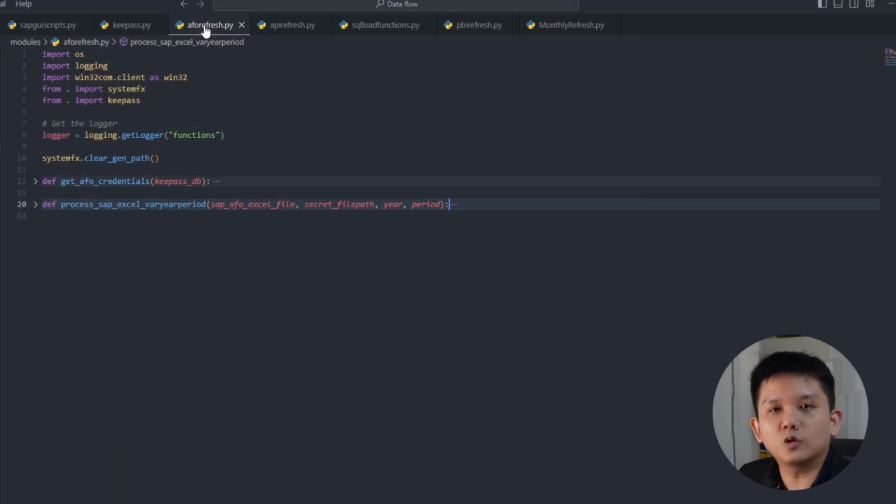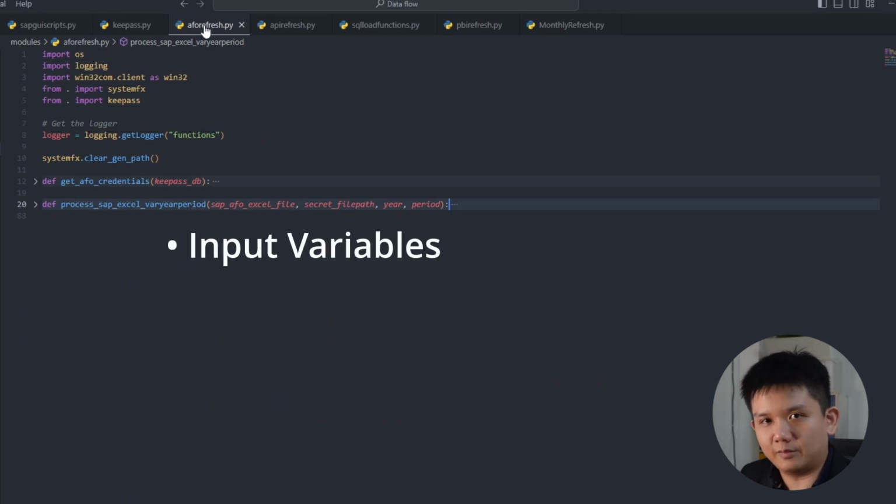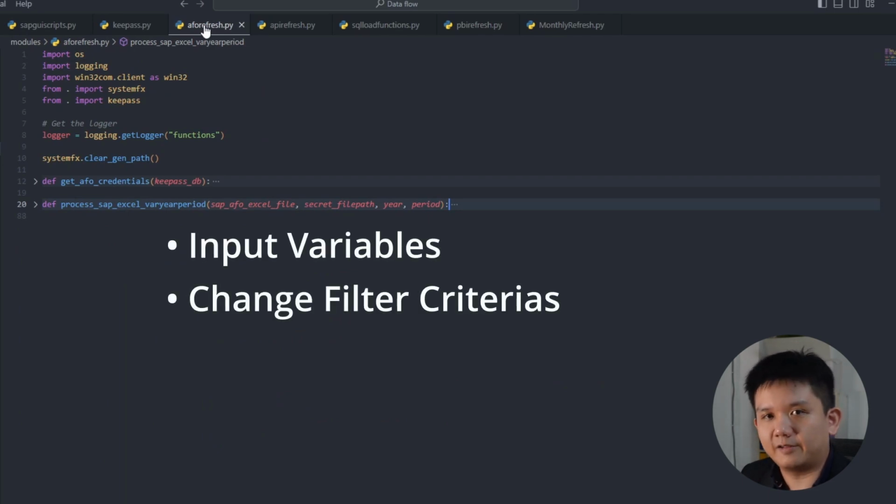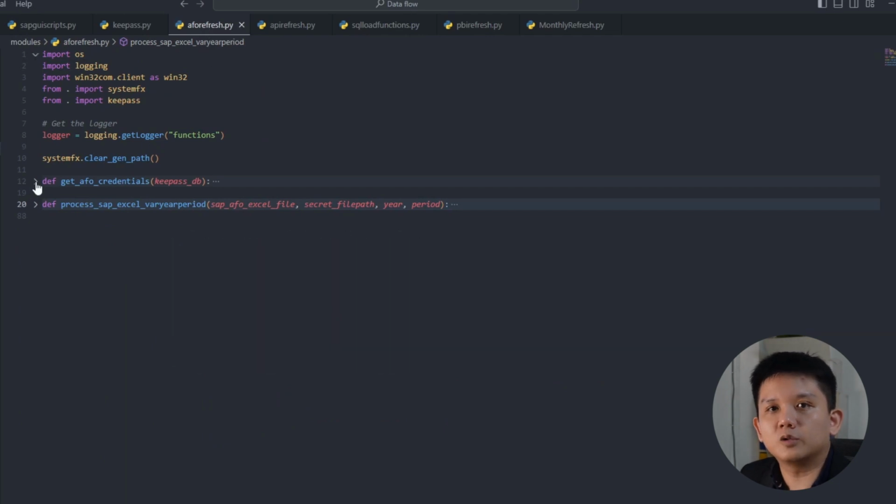The script here automates all of this using AFO's API method. AFO contains API methods that can be used to automate the input of variables, the change of filter criteria, and perform data refreshes. Let me just quickly walk you through.